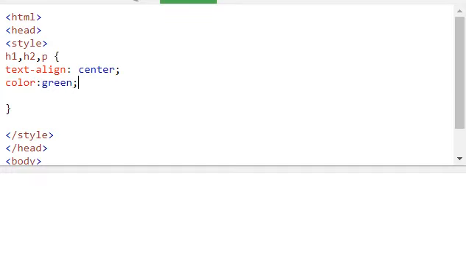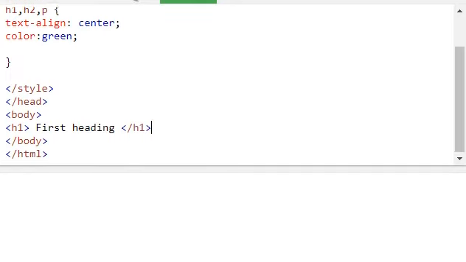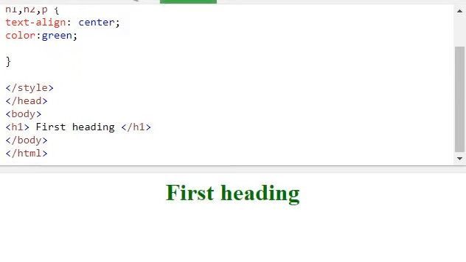So after this, we can now go into the body. For the first header, H1, the 2 attributes will be added to it. It will be at the center, and at the same time, first heading. I can close it by H1. First heading. It will be at the center of the page. Let me run it. You can see that center of the page, green.